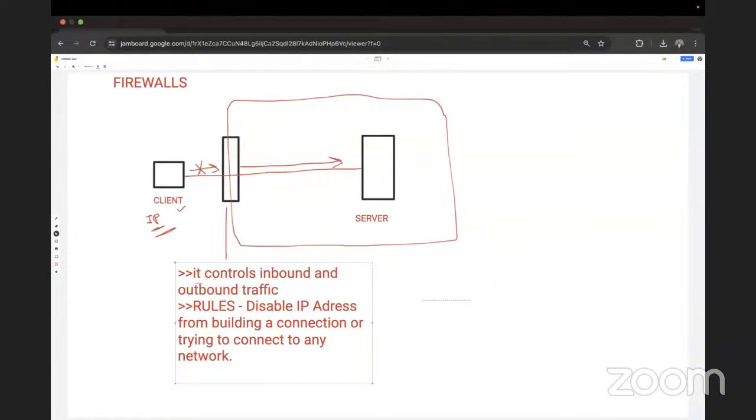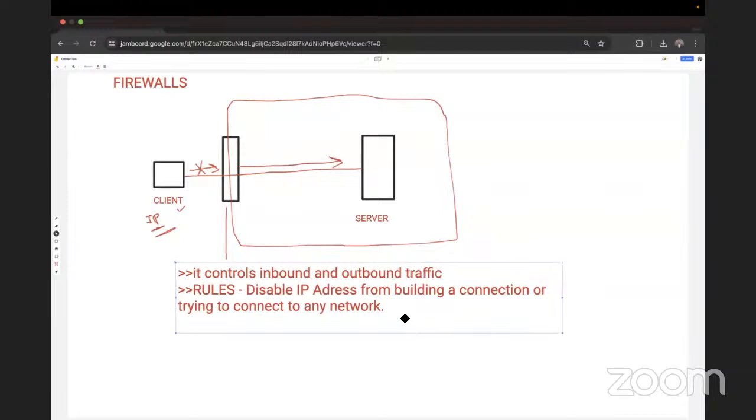So under these rules, guys, you can either disable IP addresses or enable IP addresses. It is completely on the firewall how it is going to act. In this, we are basically going to build some kind of rules. Now, disabling an IP address from building a connection or trying to connect to any network.